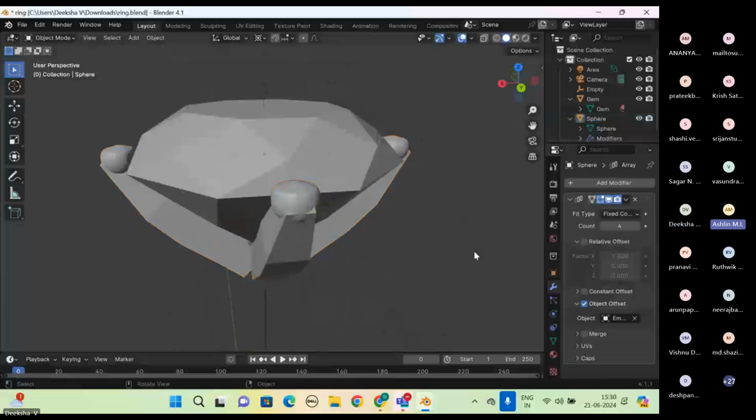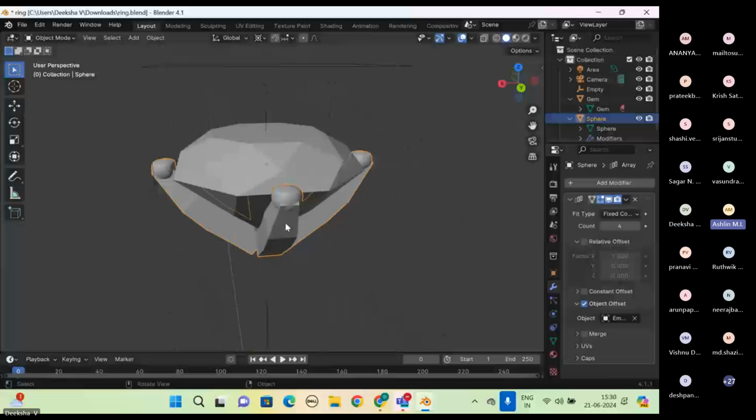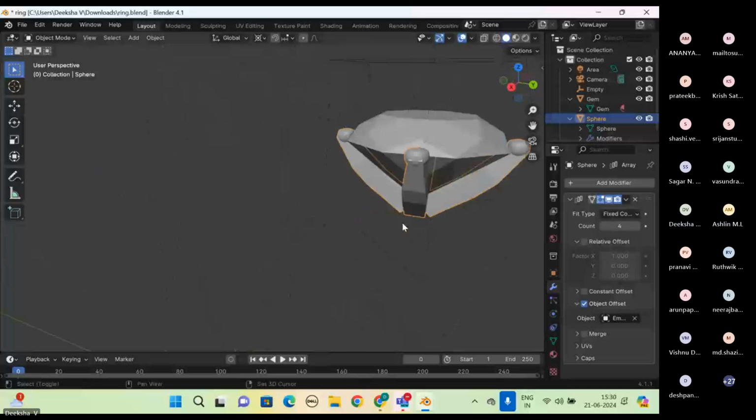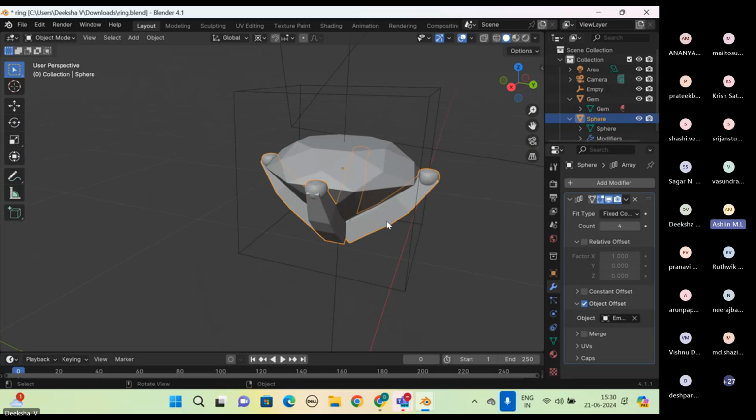When I'm increasing the count number, the other things are zoomed in. That sphere and the extended sphere, cube thing. When we are increasing the count in the array, it is not coming properly.